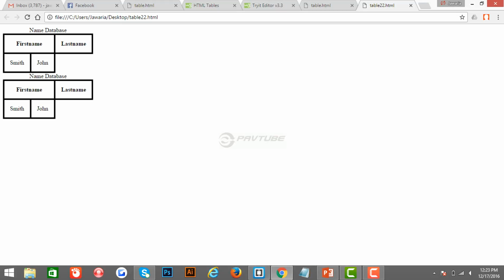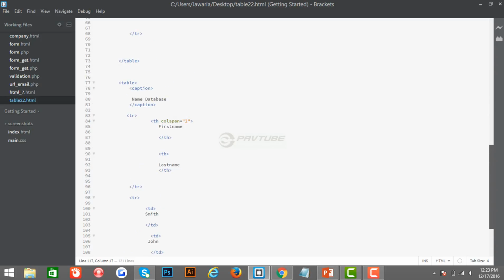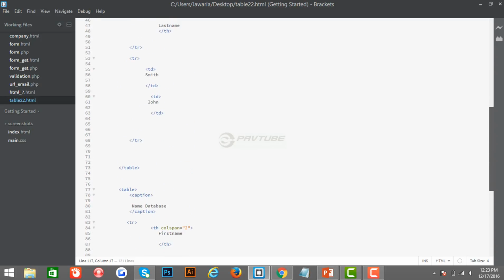Okay, now what if we want to make some changes in one table only among these two tables? I would set the ID of my table as id equals 01. You would have the attribute named id equals, in double quotes, and you would have the id, suppose 01 over here, Control S.